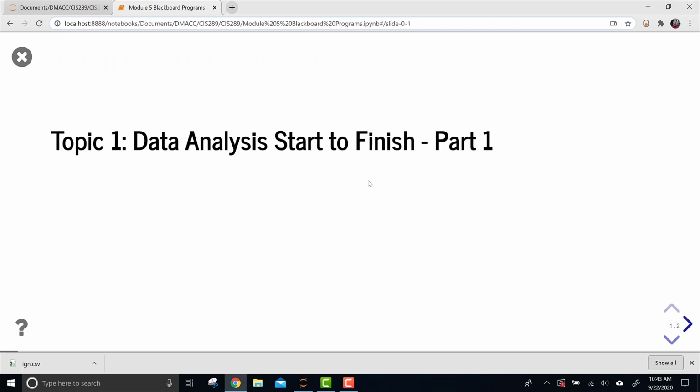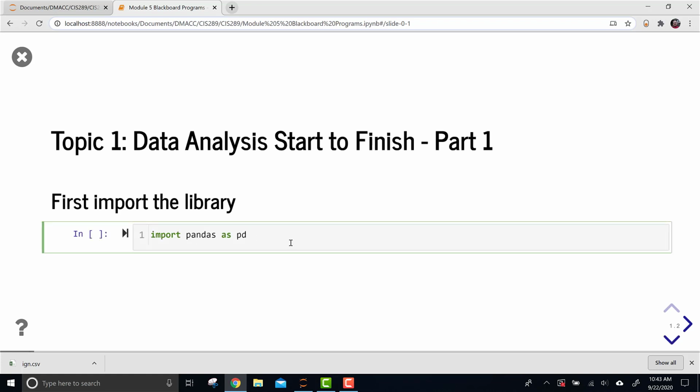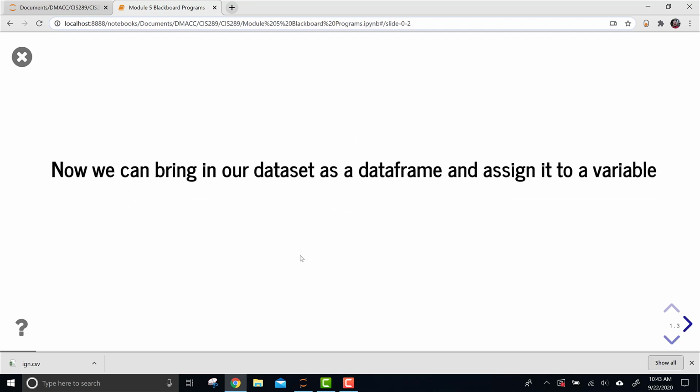So each one of the topics has the same name this week, just because this one is Data Analysis Start to Finish, Part 1. So first, we're going to go ahead and import the library, like we do every time, just to make sure that we have that available. And now we can bring in our data set as a data frame and assign it to a variable.